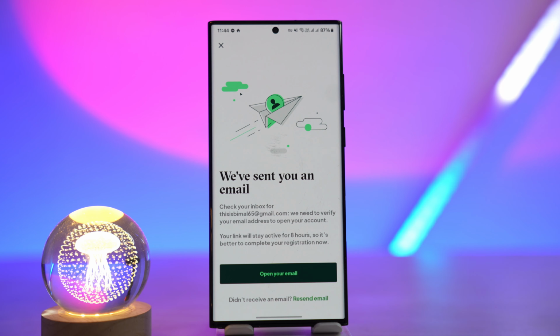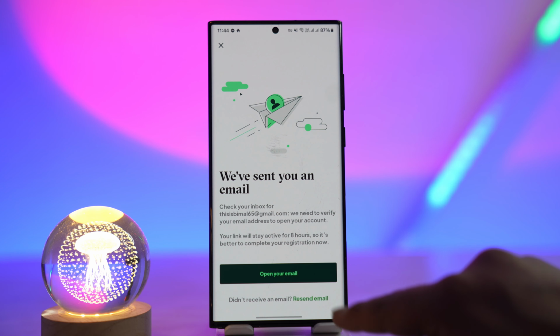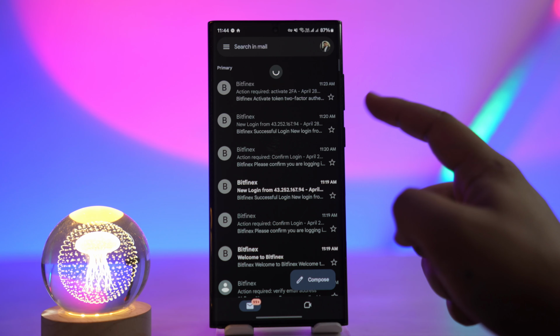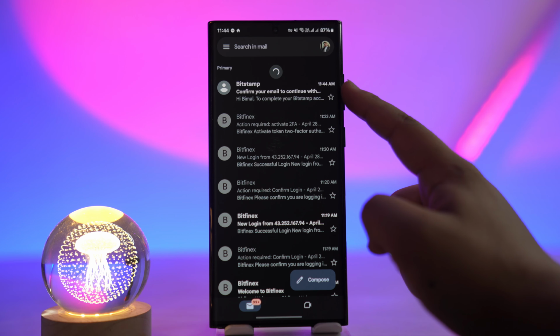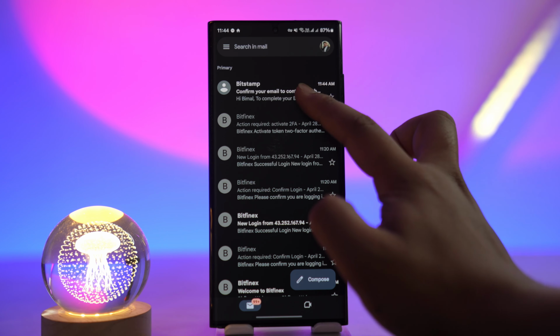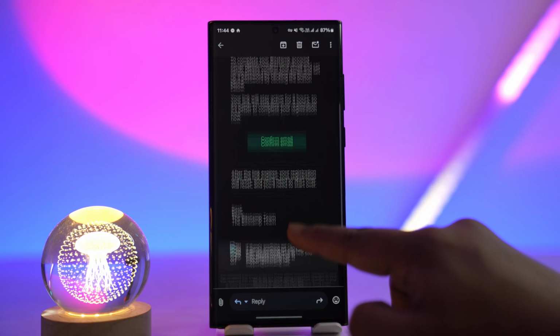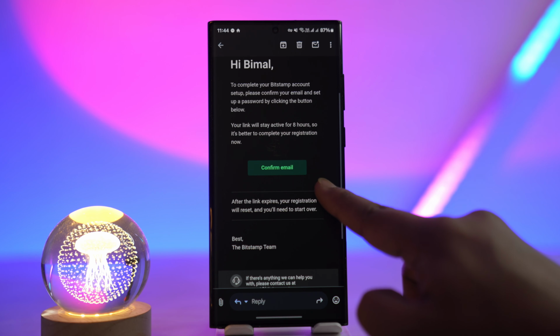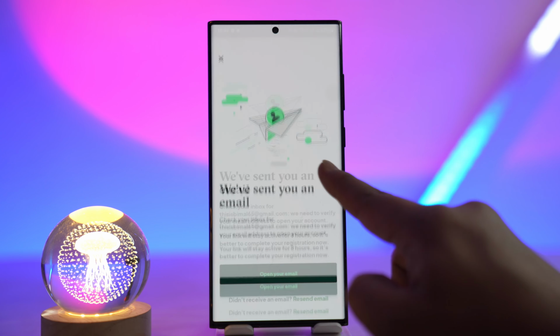Once you've done verifying, it will say we've sent you an email. So we will simply open up our email to check if we've received any email from Bitstamp. You can see I have received a confirmation email, so I can just tap on it. Then I can scroll down and select the button that says confirm email.